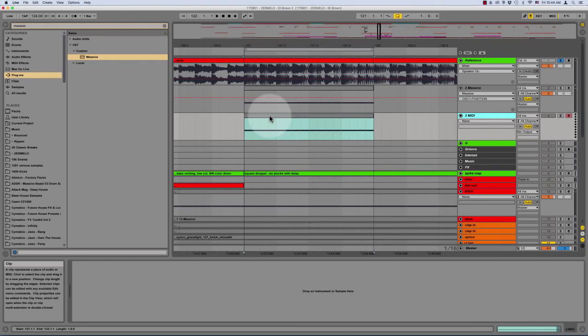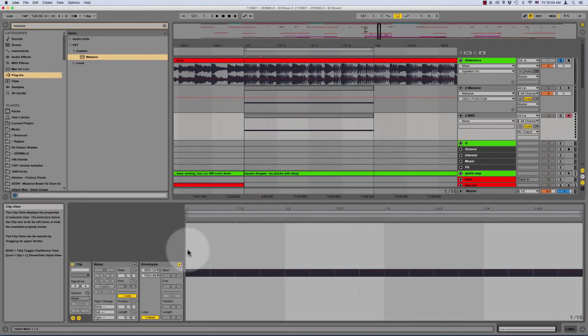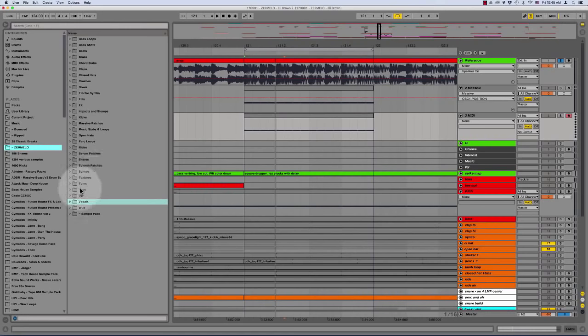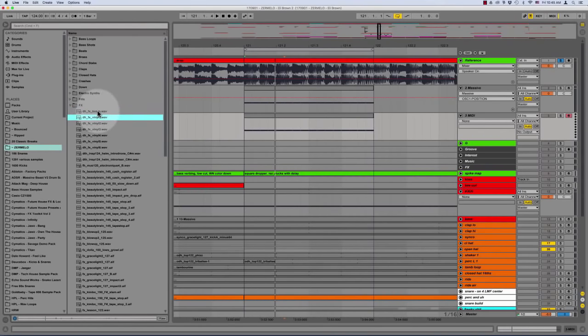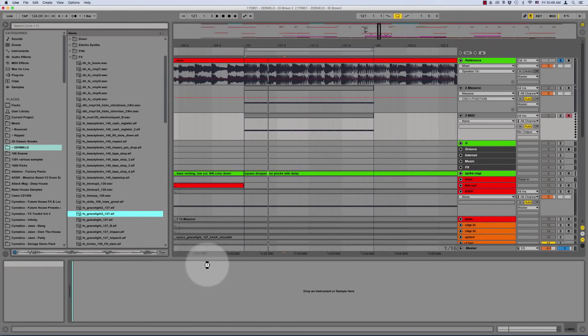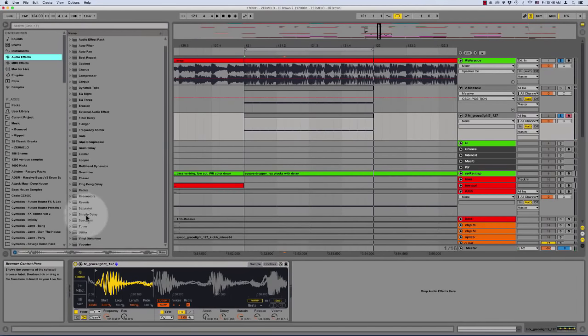So let's do that kind of exponential type envelope. Get a little curve, something like this. And let's just look up some effects. Maybe something like that. That could be cool. Let's get a spectrum analyzer, see where that's sitting.